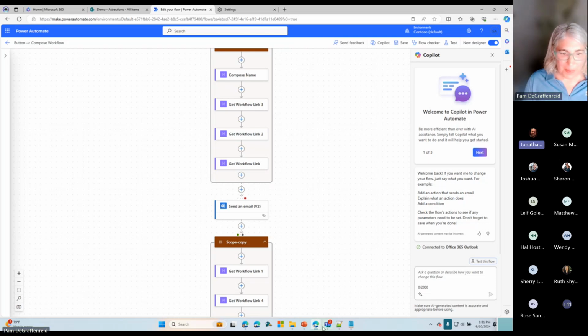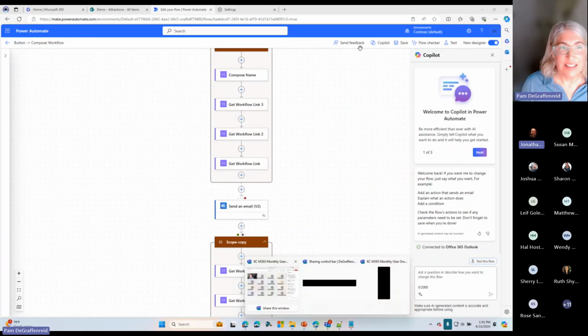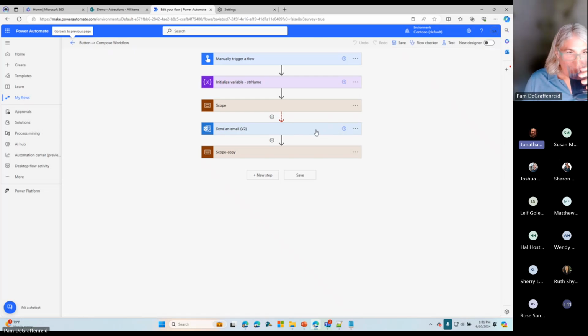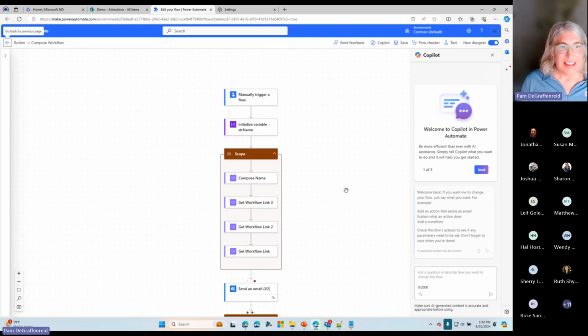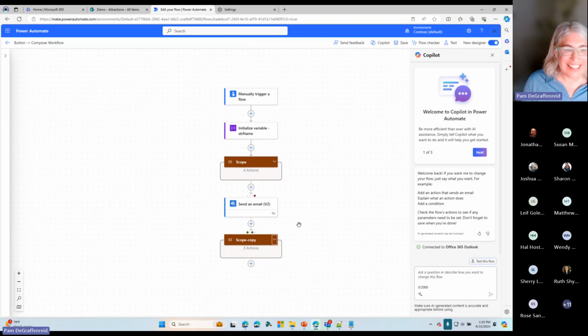Hey, Pam, yeah, question for you. In Classic Designer, if you have it set so your send an email is set to has failed, and you copy and paste that action, it goes back to unsuccessful. It does not take the run after action with it. Does that work in New Designer, or is it the same and it changes back? Yeah, no, it goes back to default. Is that a feature or a bug? I think it depends on who you ask.